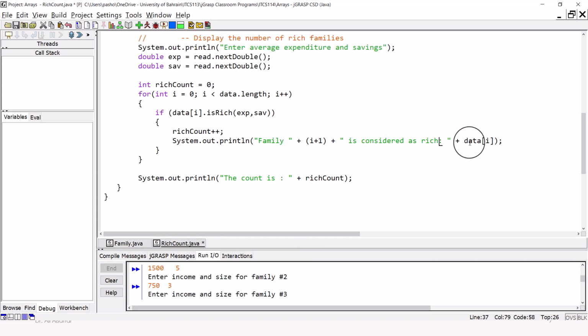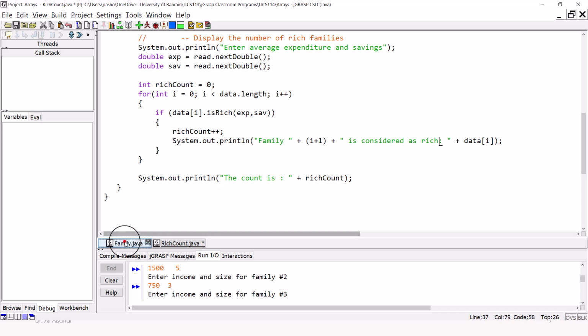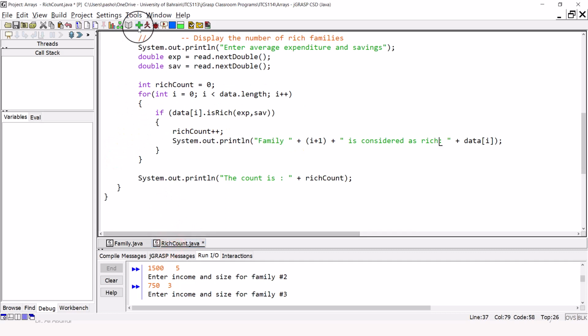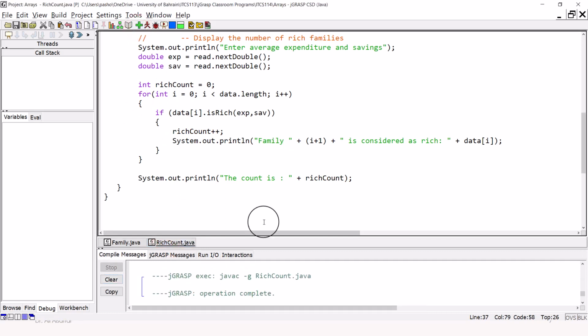Now let us go back to our discussion of toString. As we said, if you just write the name of the object with the print statement, then it will print using the inherited method toString. If you have defined one in your class, the system will use it. Otherwise, it will use the inherited one. Let us go to the definition of family. Let us just comment this one out. Assume that it does not exist. Let us save it.